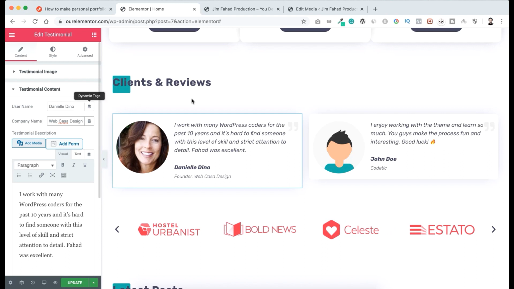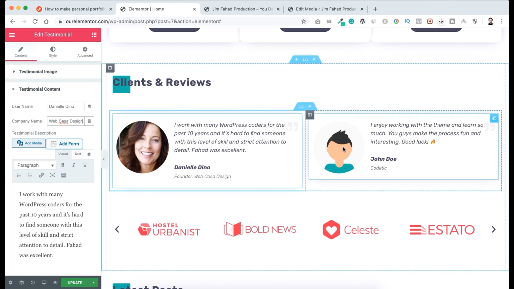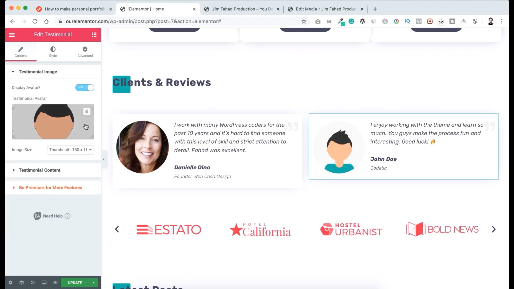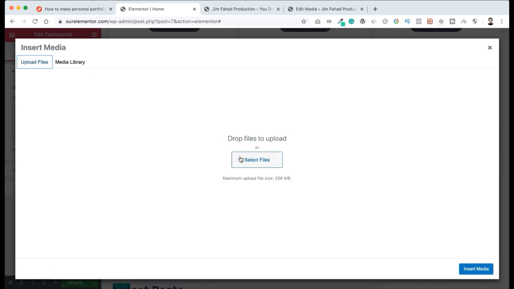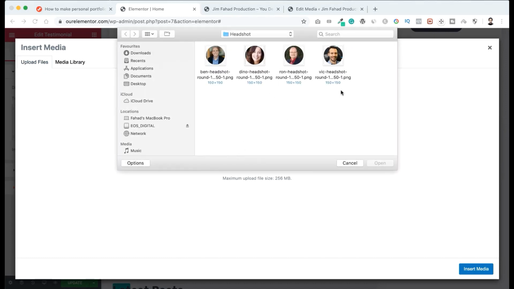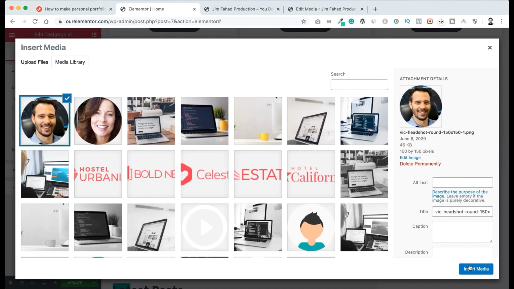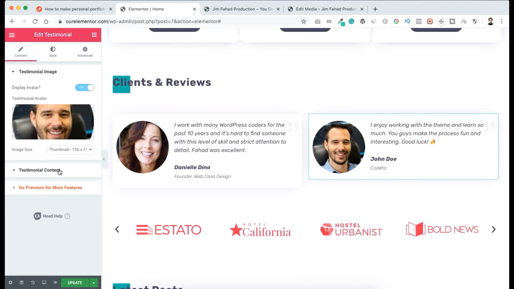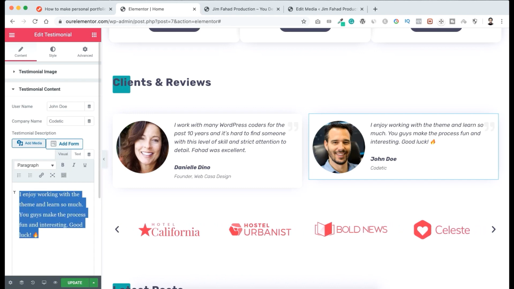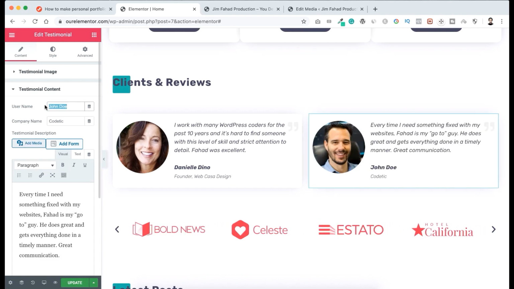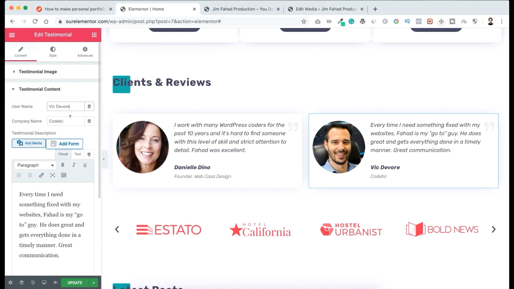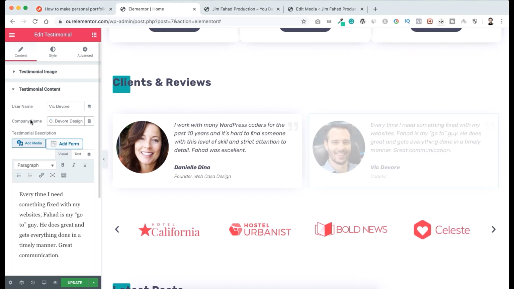Okay, cool. Now on the right side I want to put my other client's real review, so let's click on this headshot. Let's now choose the image, go to upload files, select files, and this time I want to select Vic's image. He's the CEO of Vic Devote Design. I want to put his feedback here on my portfolio website, so let's click on open. Now click insert media, and here I want to paste his real review, then his name is Vic Devote, and here is his company name and role. He's the CEO of Devote Design.